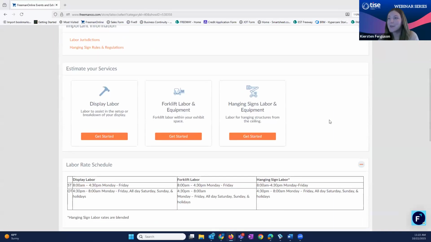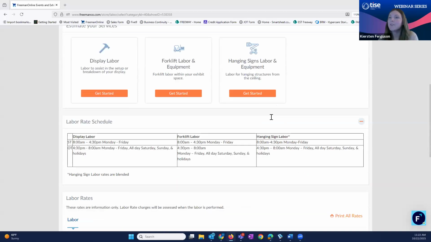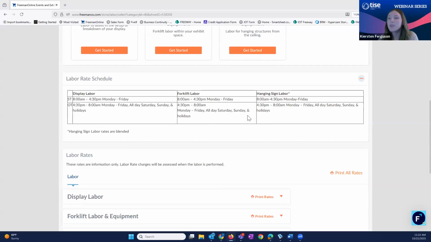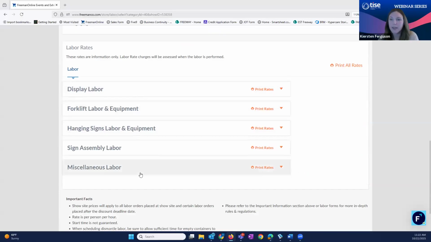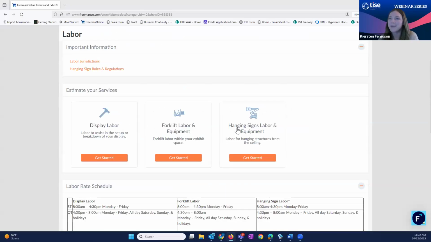What you'll see are the same tile structure, navigation structure that we've seen on the other pages. You'll see display labor, forklift labor and equipment, and hanging signs and equipment labor as well. Further down the page, you'll see the labor rate schedule. This is what determines the rate that you will select when estimating your labor. So depending on the date and time that your labor is occurring, that's what's going to impact your rate. Further down, you can see we have a list of all of the rates before going through the sections up here if you need them, and you can print them from there as well.